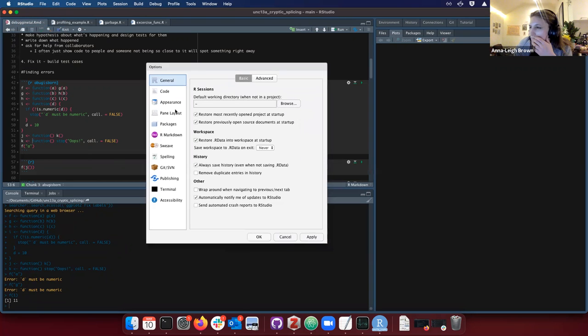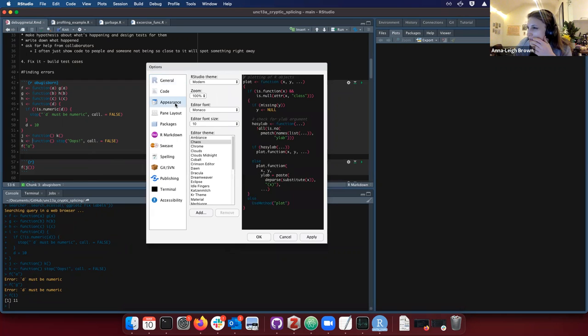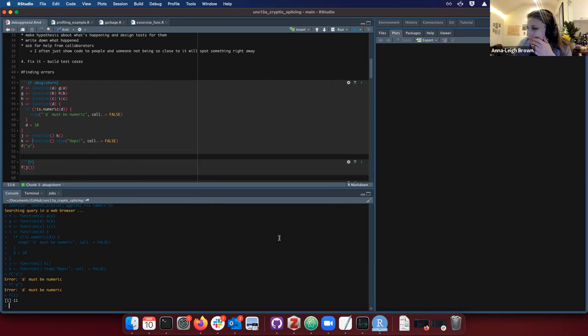Have I turned off a preference? The only thing I did today was mess around with the appearance. You know what I'll do? I'll just quit RStudio for a second. Anyway, that's my email. Lots of emails.